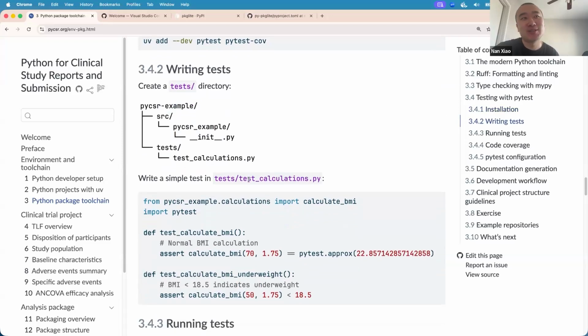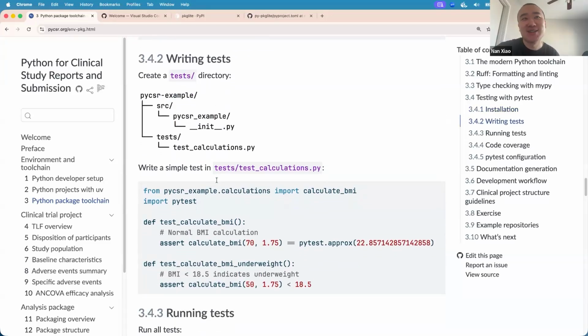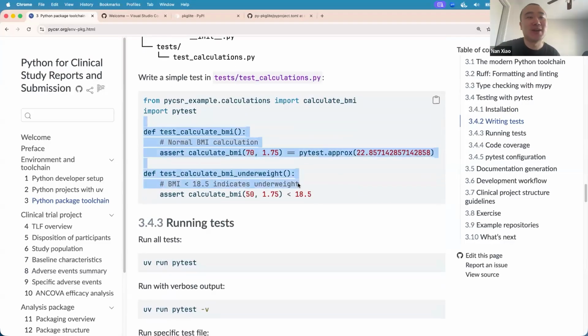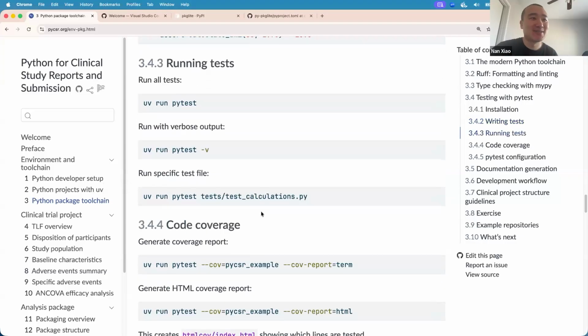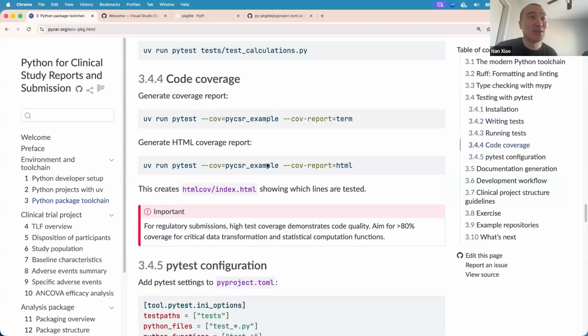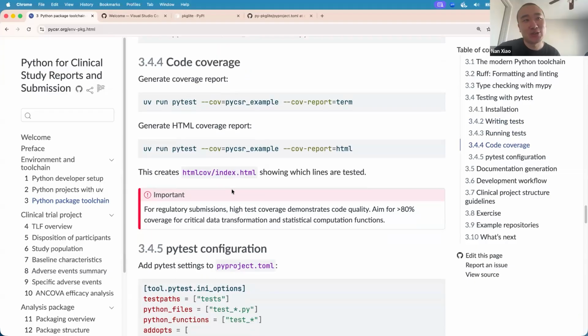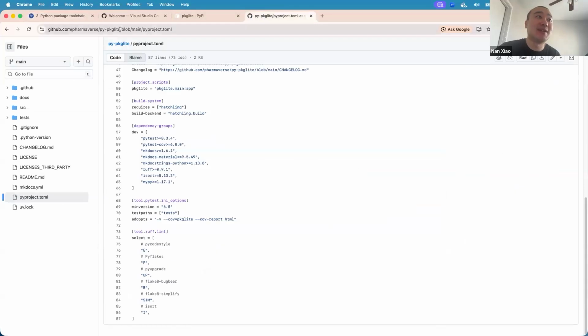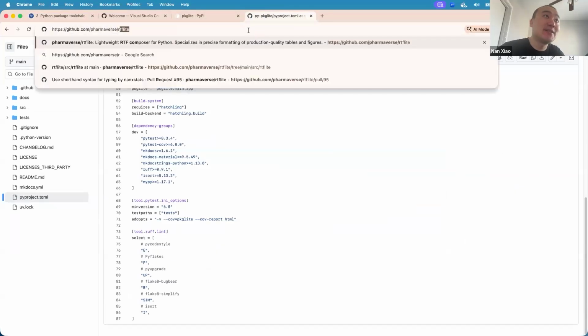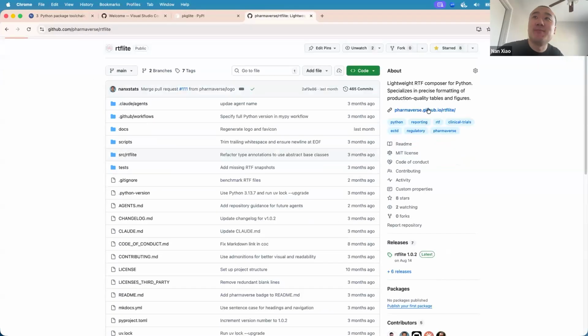And then here are some pointers on how to organize the tests. Not surprisingly, they belong in the tests directory, just like in our packages. You can also write parameterized tests to shorten the code. And then you can generate code coverage. We generate code coverage and put that into our website, I think in RTF Lite here.